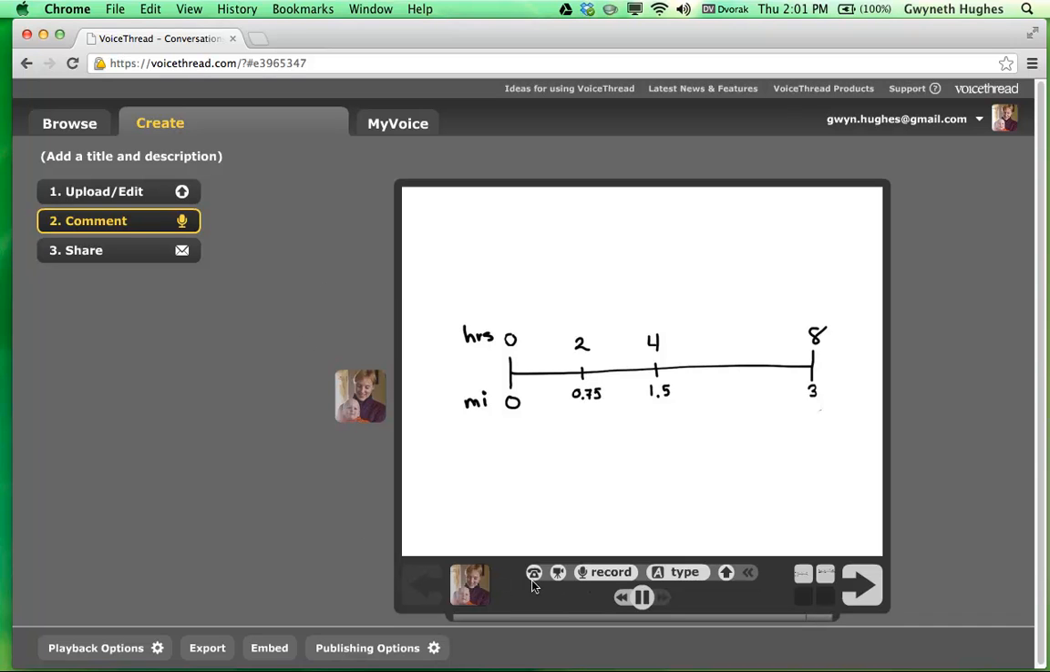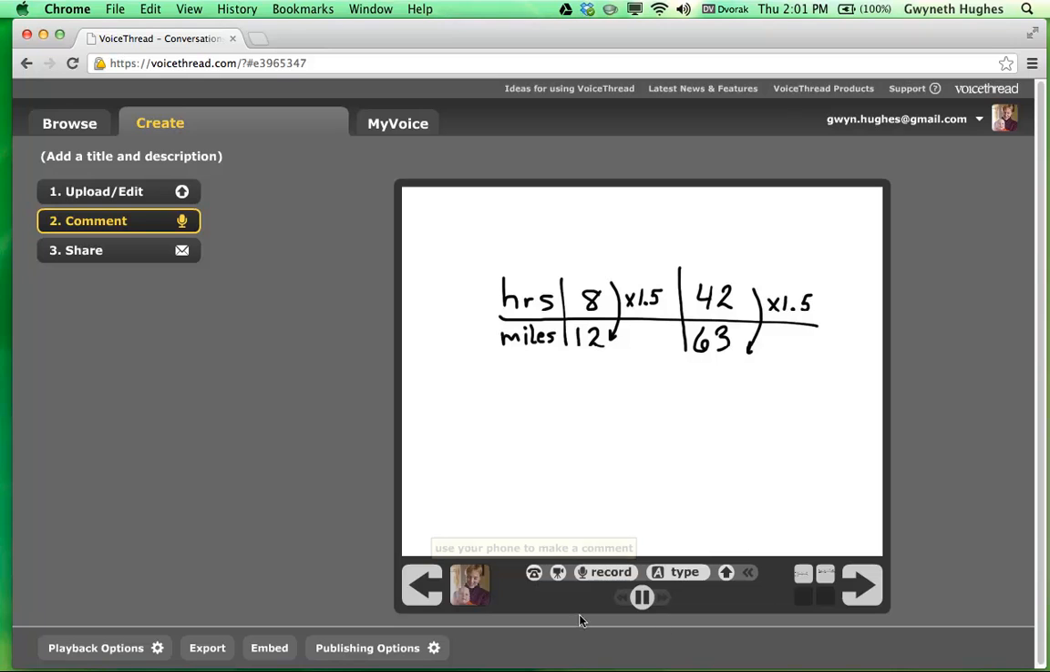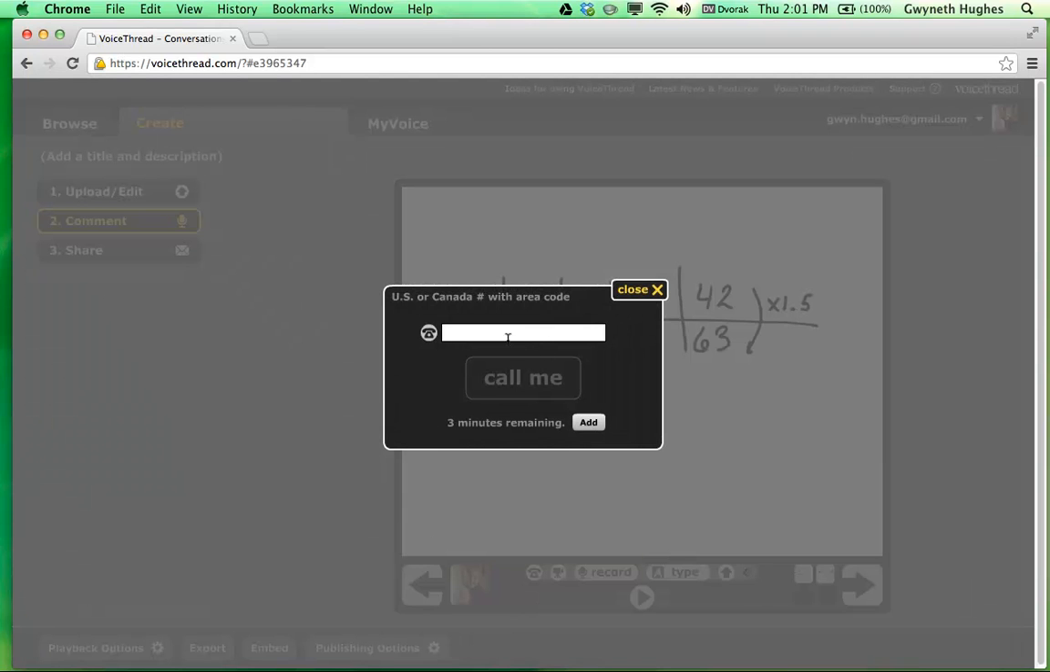The other option is for you to use a phone to make a comment. If you click on that and type in your phone number, it will automatically call you. If you want to use that option, please let me know, because I will give you more minutes. So right now I have 3 minutes remaining. I can allot you minutes.